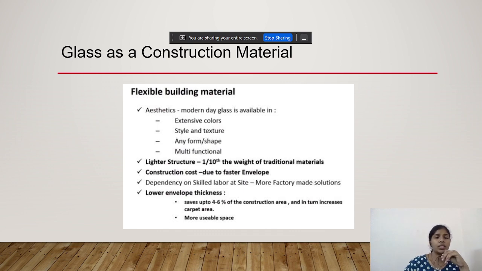Okay, so that's what is mentioned here: dependency on skilled labor at site. So with more factory-made solutions, you will get a factory-made output directly, not like concrete. You need not do any mixing there. Directly from the factory you could get the final products, which can be used on the site. Okay, and lower envelope thickness.